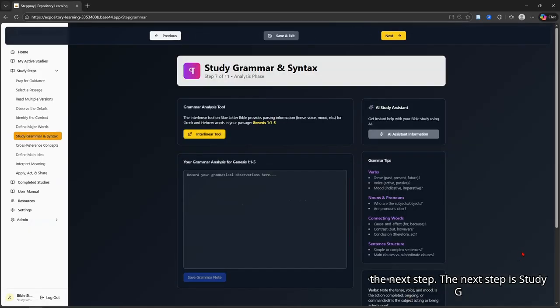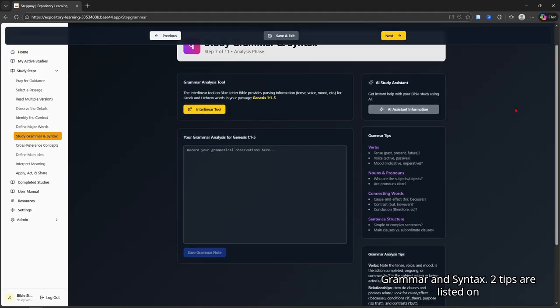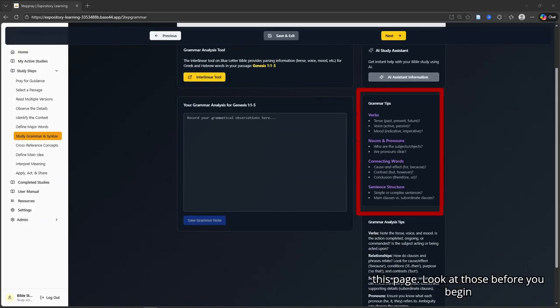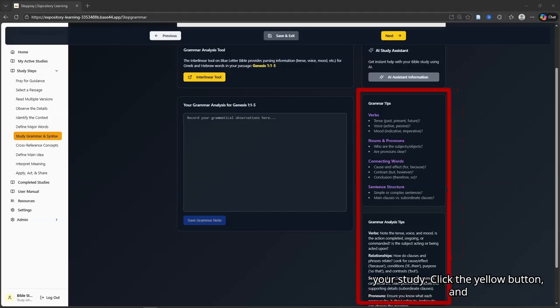The next step is study grammar and syntax. Go back and look at the video that is associated with this step on the Chronological Flowchart. You'll find some important information there on the significance of studying grammar and syntax. Two tips are listed on this page. Look at those before you begin your study.